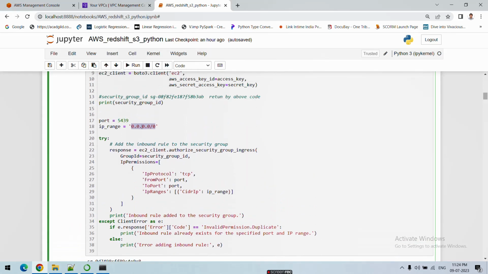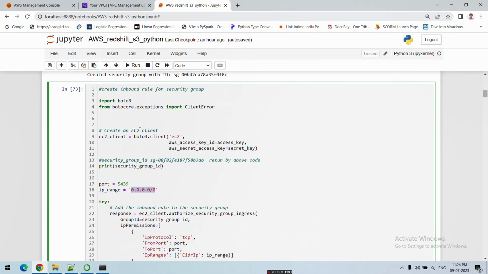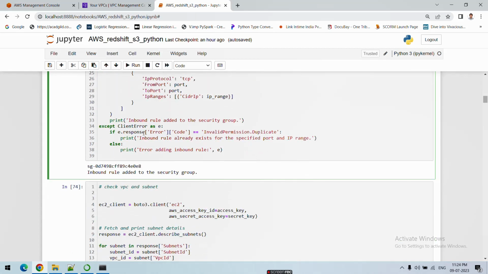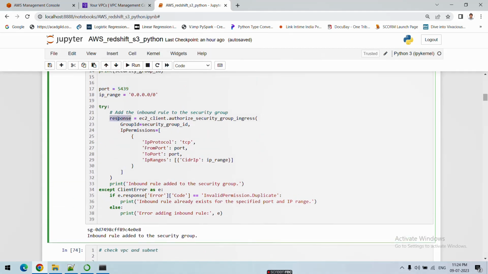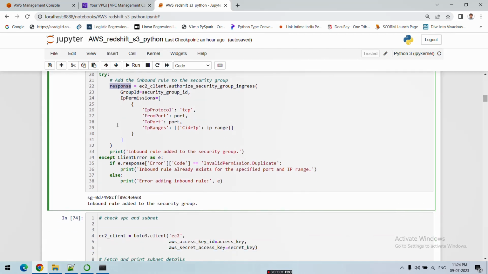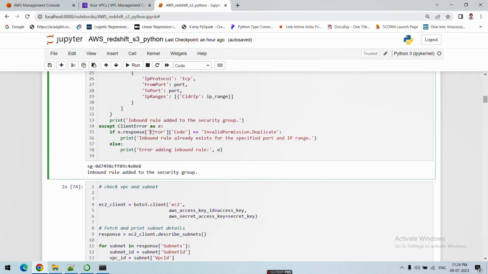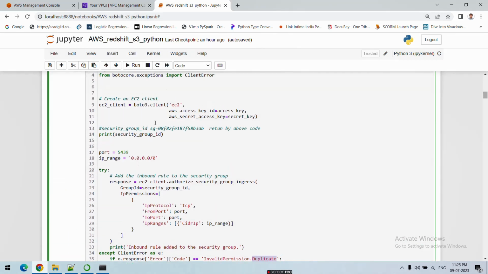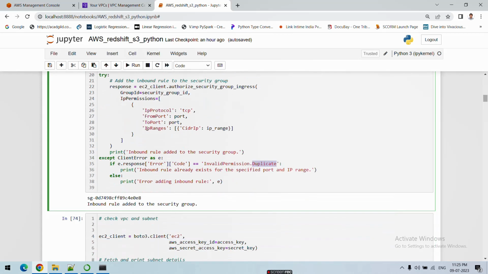That's why we are creating this security group, and we are also handling the error, that is botocore.exceptions.ClientError. By using this we are handling the error, and you can see here this is the response we are getting. If any error comes, then e.response error code is checked. If it is InvalidPermission.Duplicate, it means this security group inbound rule already exists. So if it already exists, you get the message 'inbound rule already exists for a specified port and IP ranges'. Otherwise, if you get any other error, it will be printed in the else part.